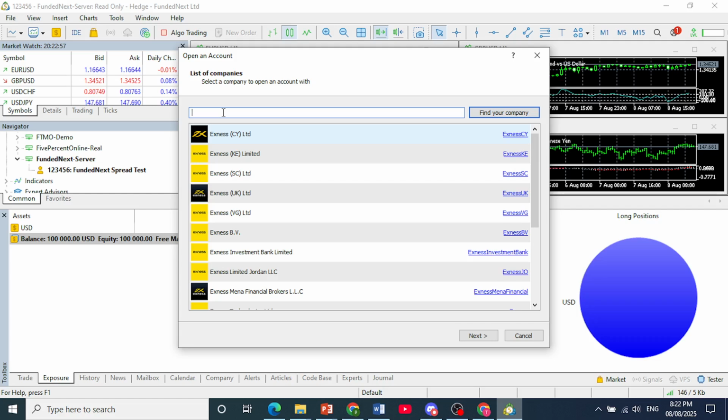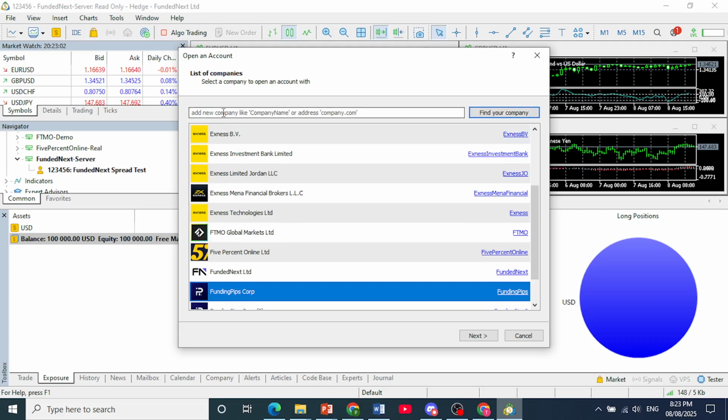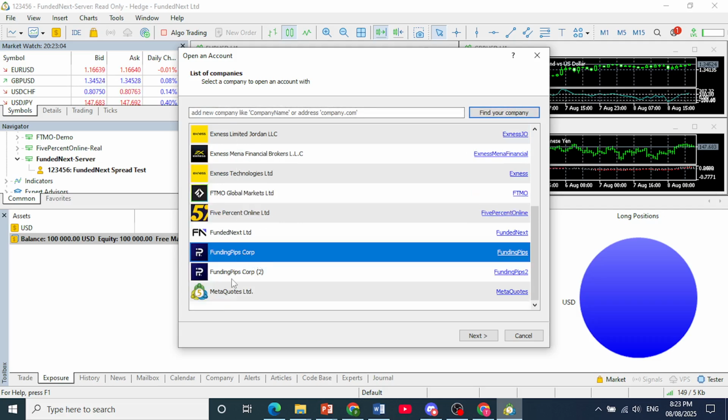So here just type in FundingPips, just like that, okay? And you'll get FundingPips Corp and FundingPips Corp too. Choose this one, FundingPips Corp. This is the correct one. It's by FundingPips, okay? As you can see, this is the URL as well. And then click on Next.